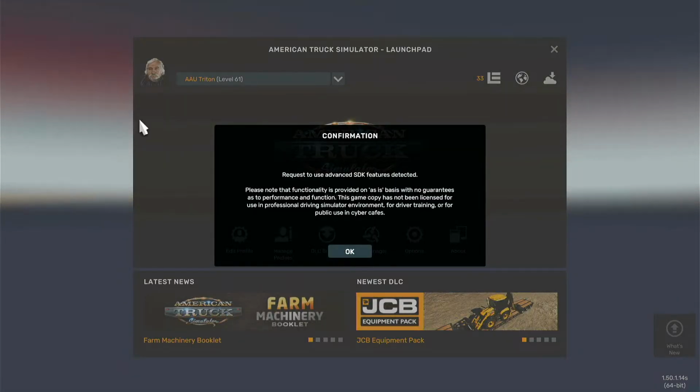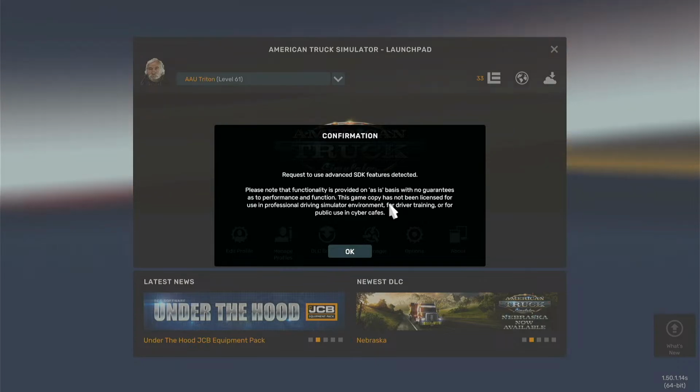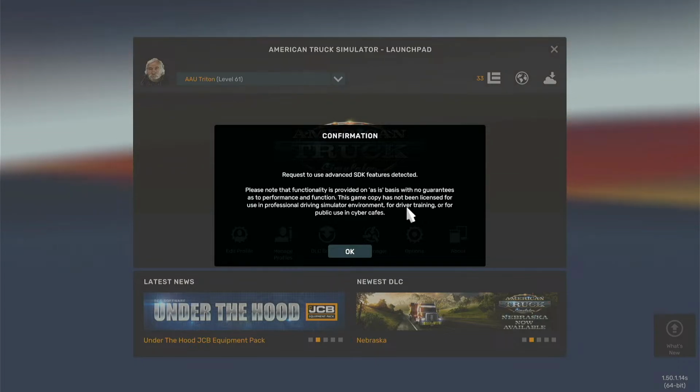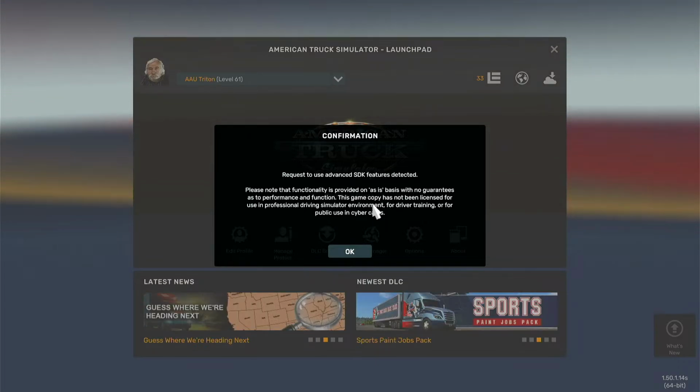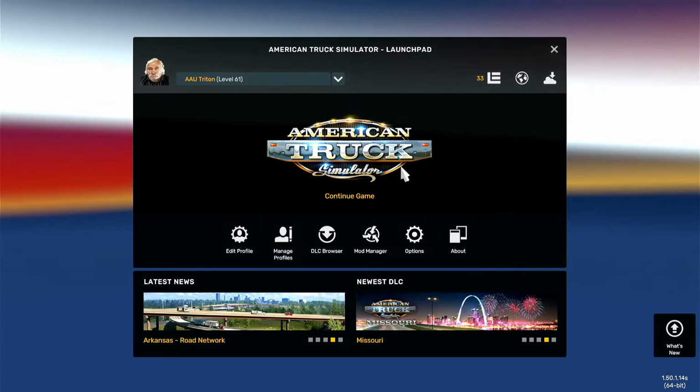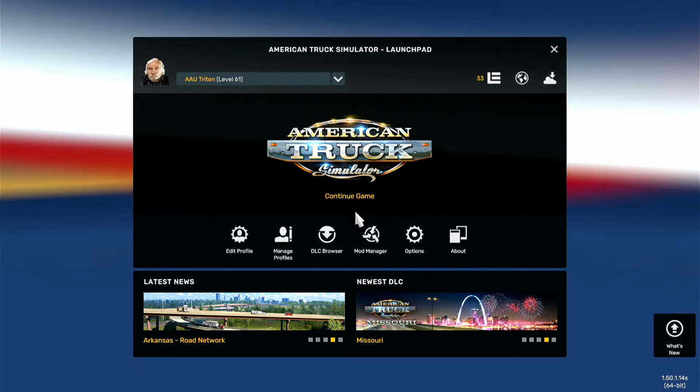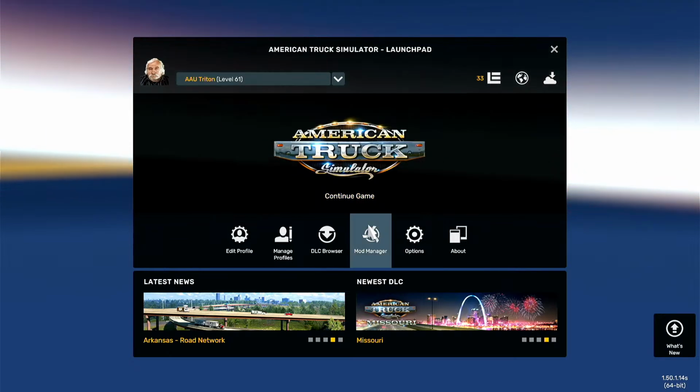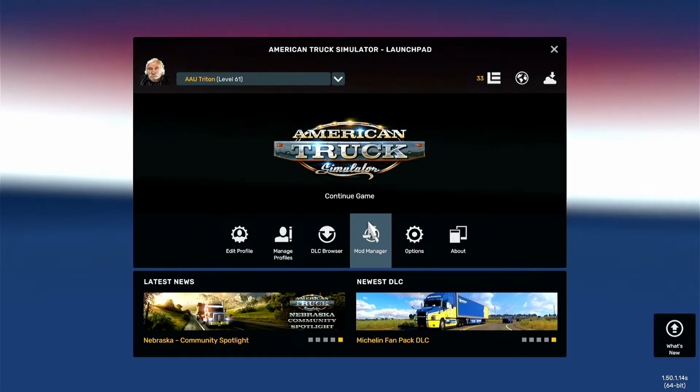Okay. Now, you will not get this warning. This is a developer mod I have installed. That's why I get this warning. More than likely, you will not get this if you have the game. Okay, before we hit continue to actually go into the game, we need to activate the mod we just installed. So we're going to go to Mod Manager.